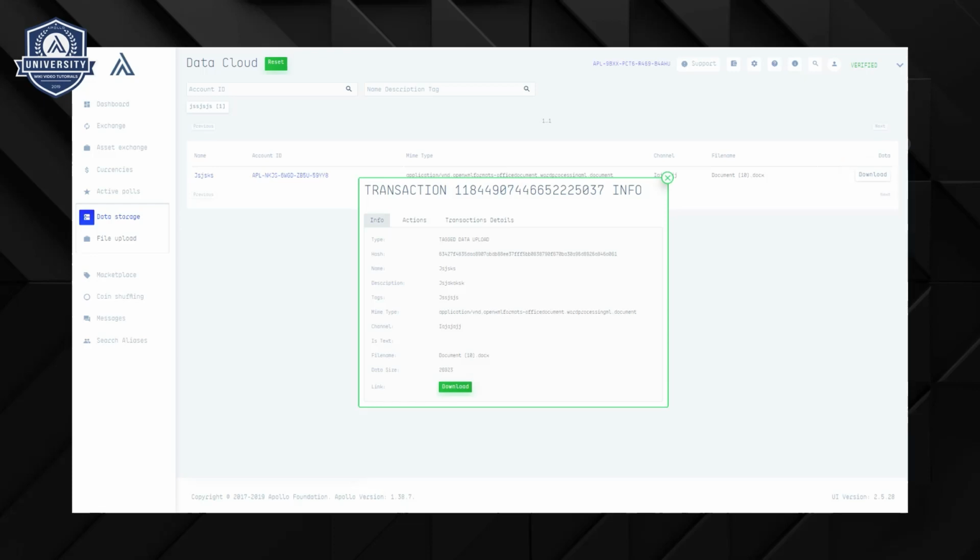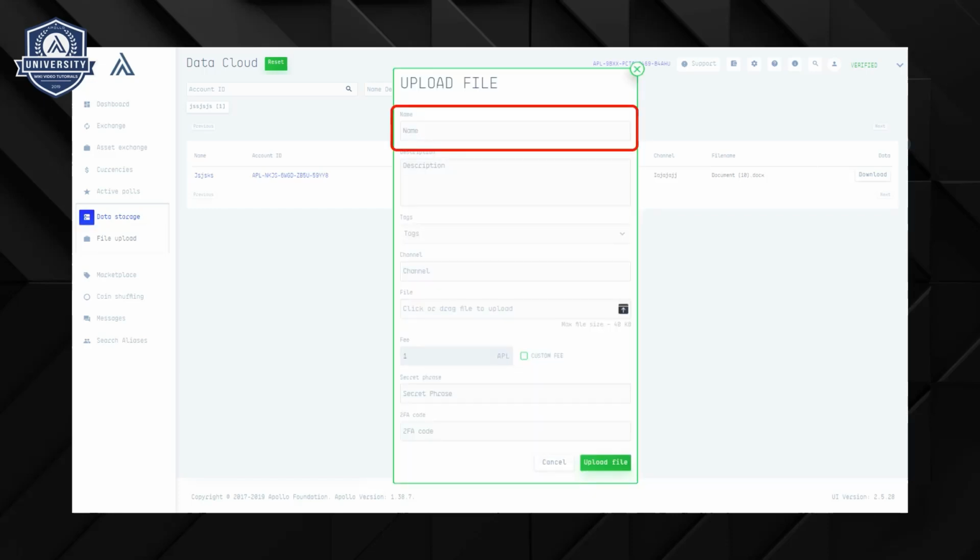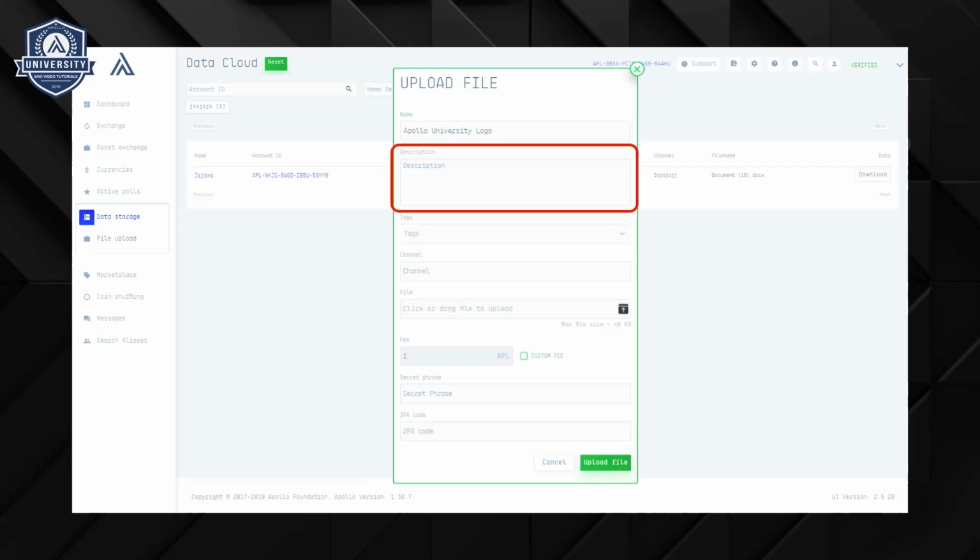Let's upload a file to the cloud. Click on File Upload in your left-hand sidebar. First, we are going to choose a name for this upload. For this example, we will upload the new Apollo University logo that is coming soon. Next, a description of what you are uploading.